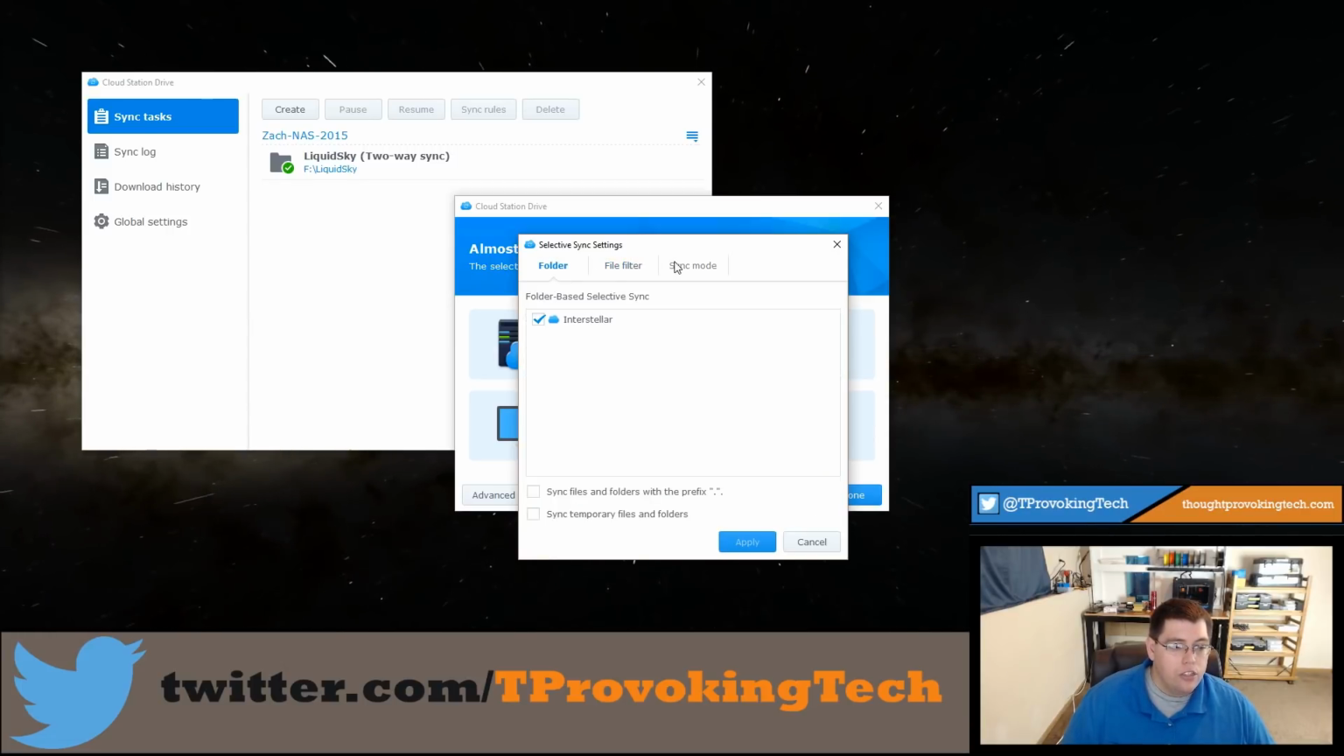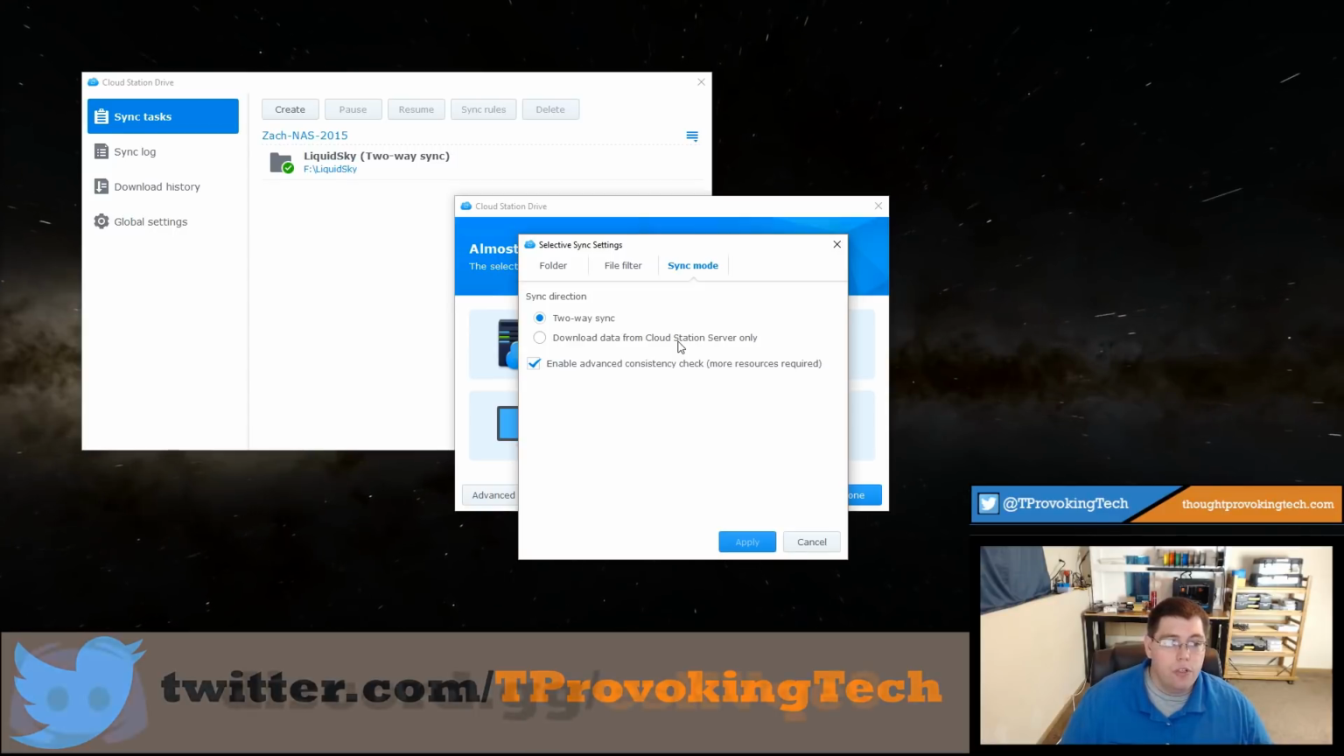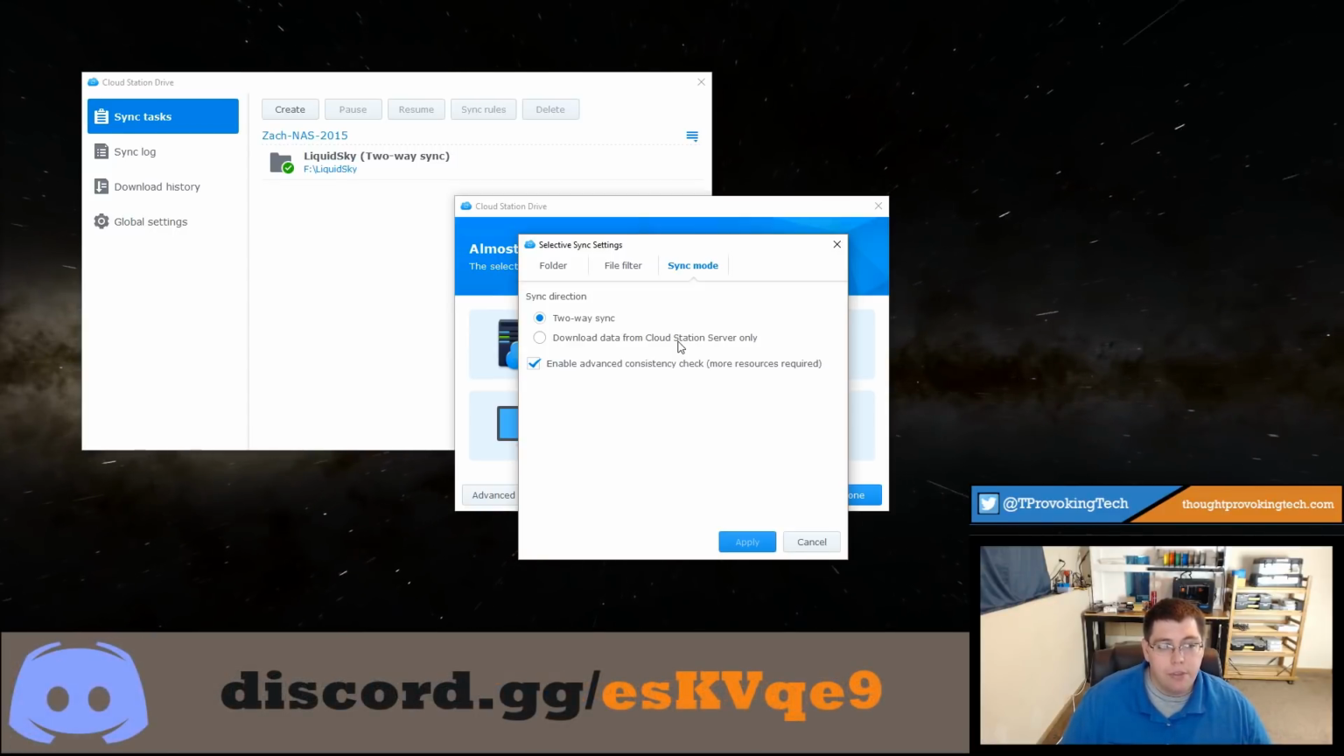And you can also set it so that it can only download the data, but it can't upload the data back up to the Synology device. This could be useful if you want someone to have read access, but you don't want them to modify the data that is on the server.